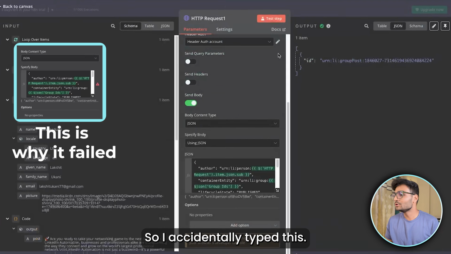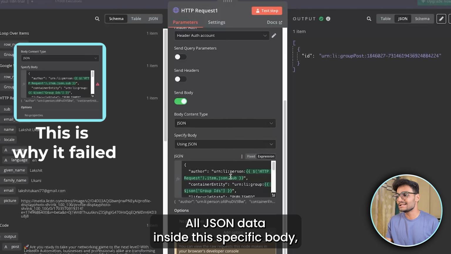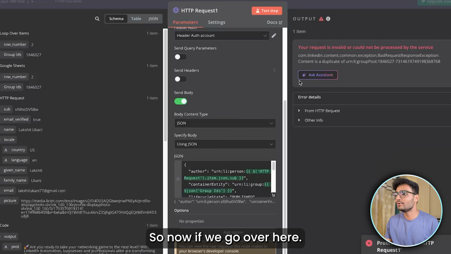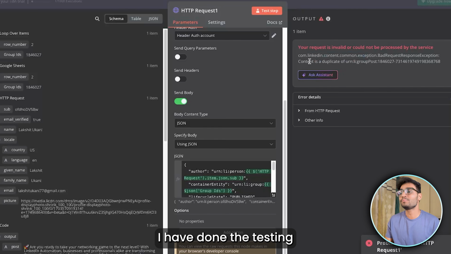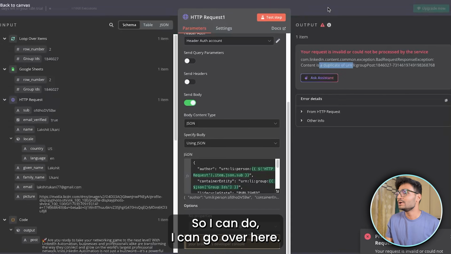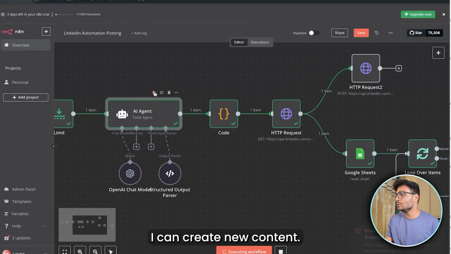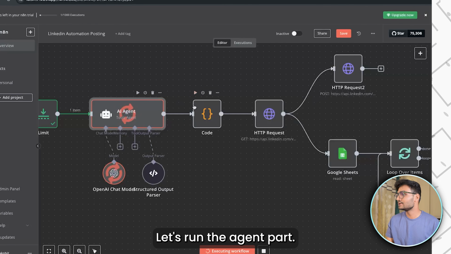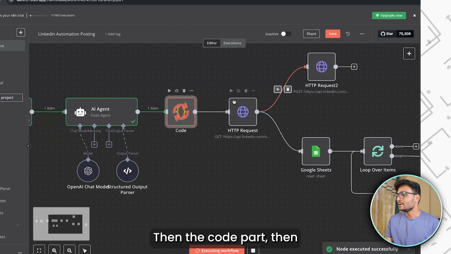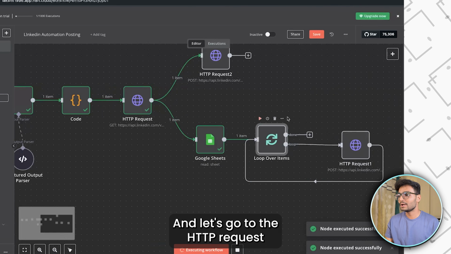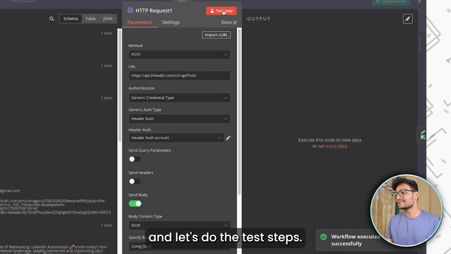One eternity later, I figured out what the problem was. I accidentally typed all this JSON data inside this specific body, which was giving the error. Now when we do the test step, we are getting a bad request error because I had already done the testing and I'm posting duplicate content again, and duplicate content is not allowed. So I can go over here, create new content, and run everything again. Let's run the agent part, then the code part, then the normal HTTP request part, the sheet part, then the loop part, and then go to the HTTP request and do the test step.